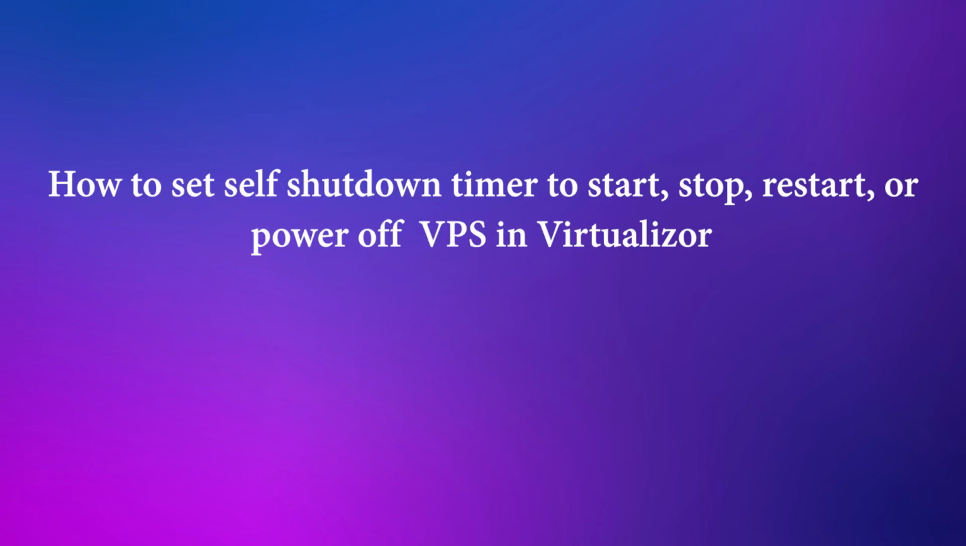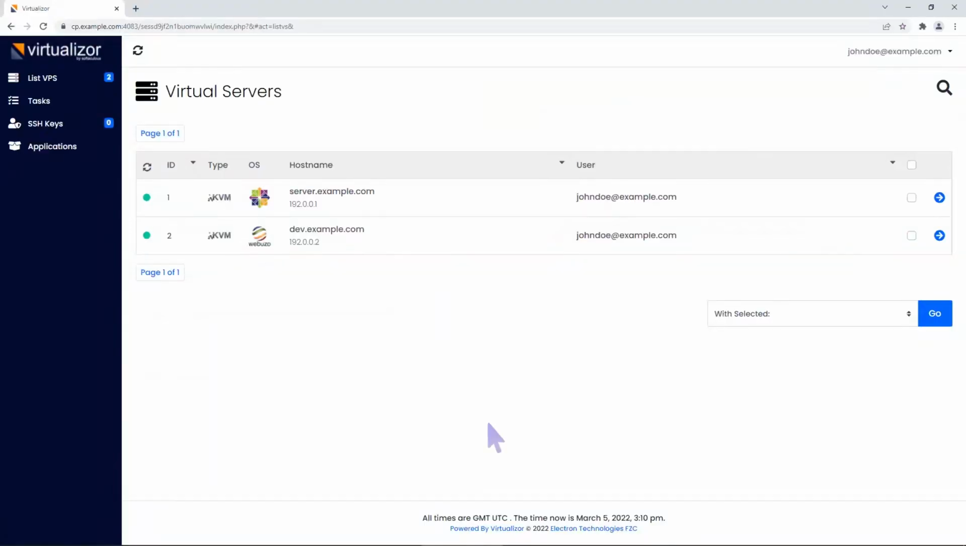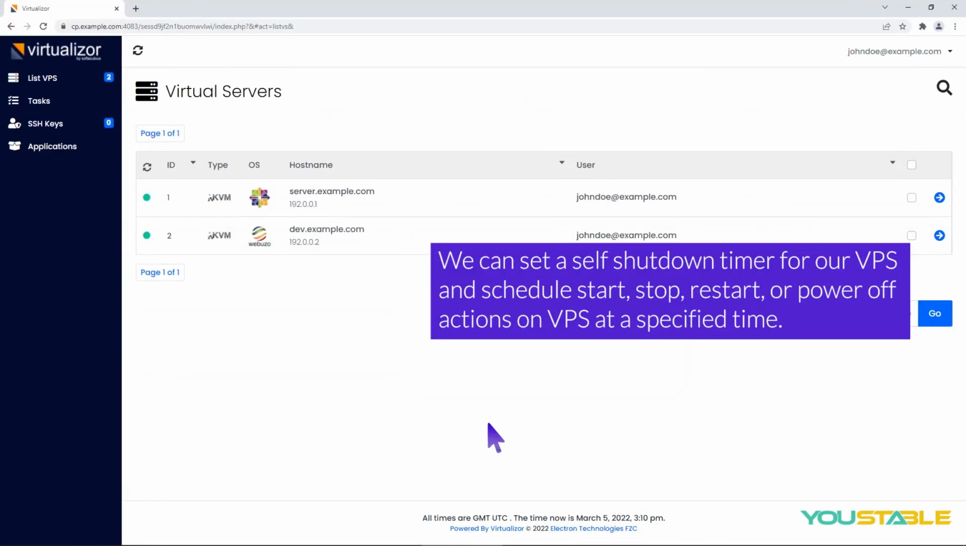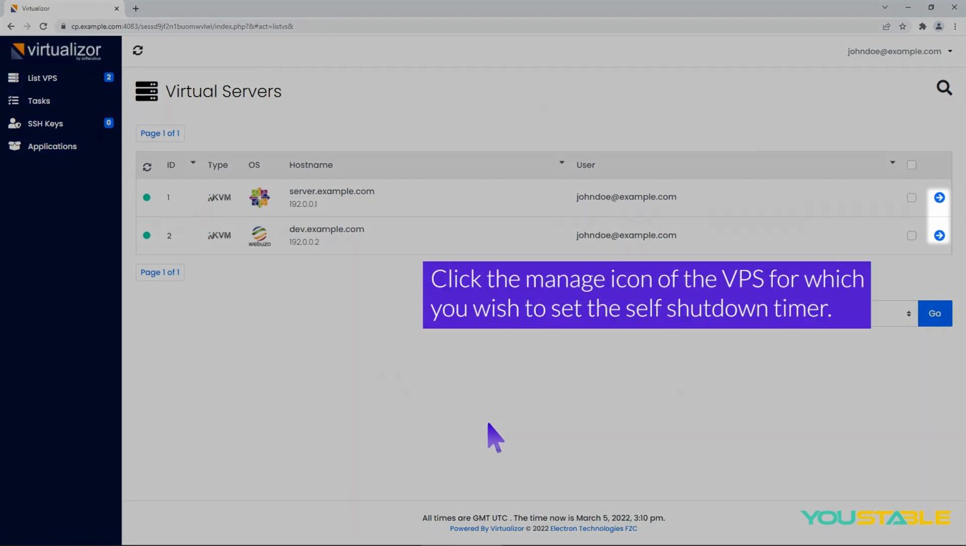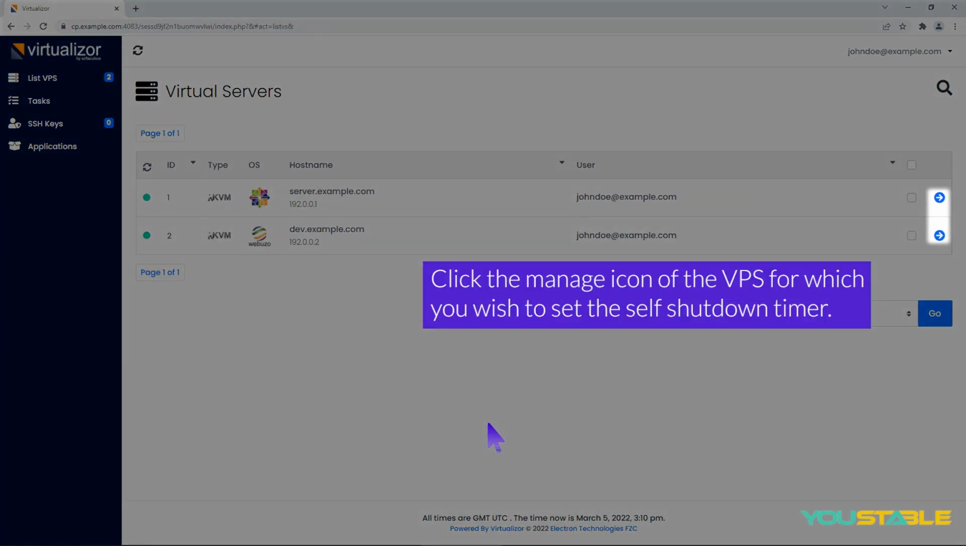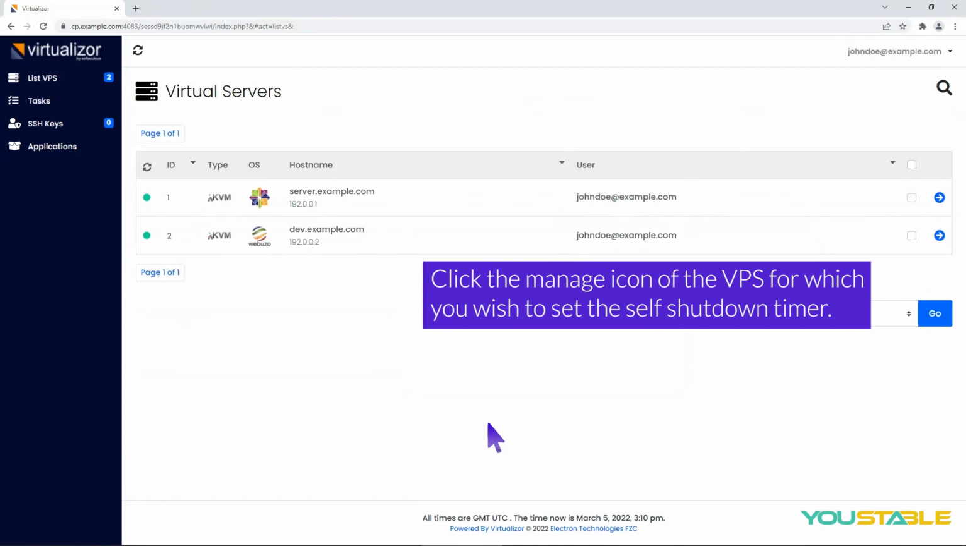How to set a self-shutdown timer to start, stop, restart, or power off VPS in Virtualizor. We can set a self-shutdown timer for our VPS and schedule start, stop, restart, or power off actions on VPS at a specified time. Click the Manage icon of the VPS for which you wish to set the self-shutdown timer.